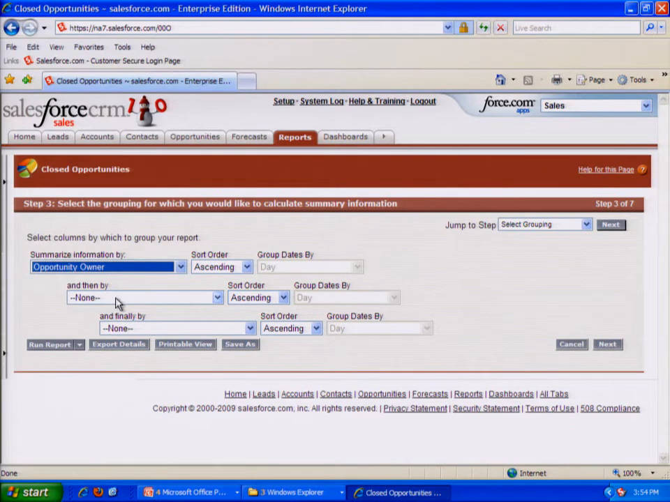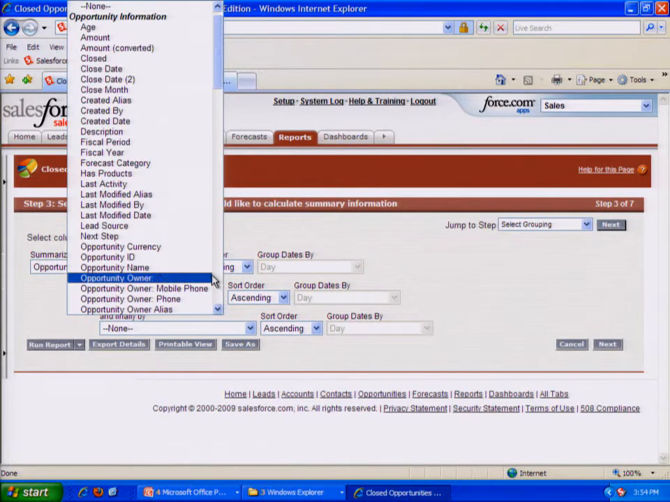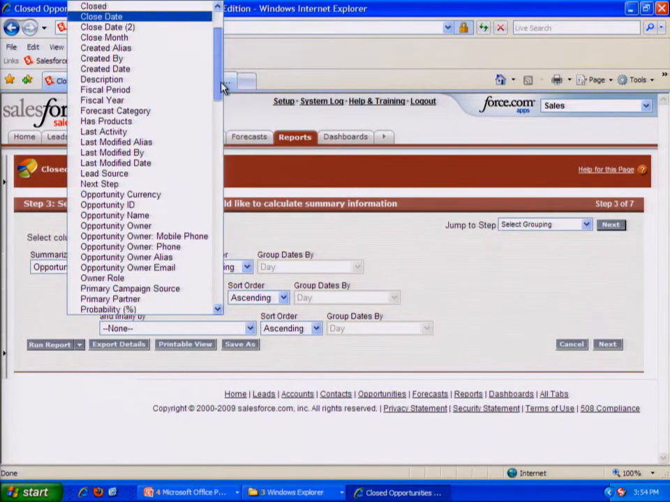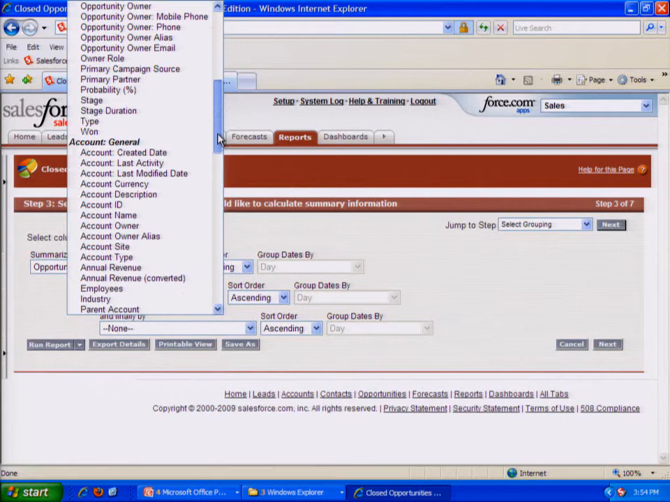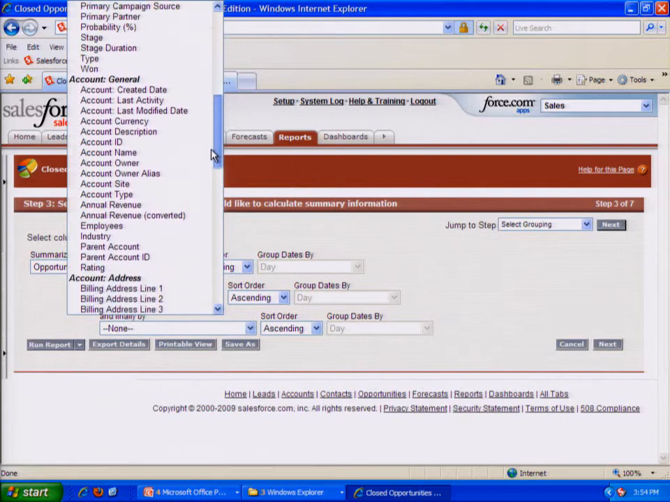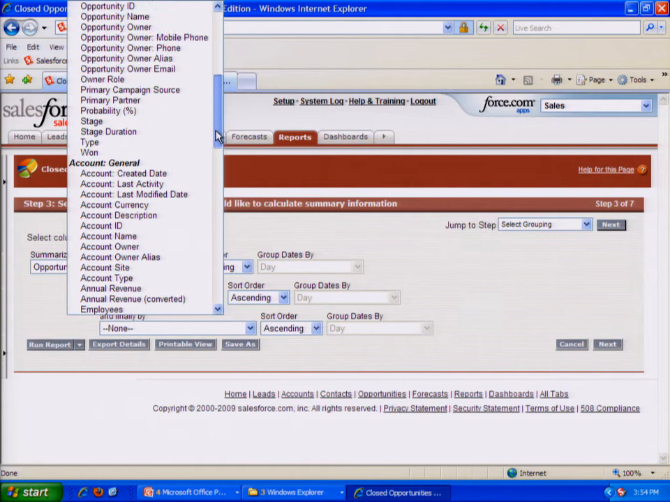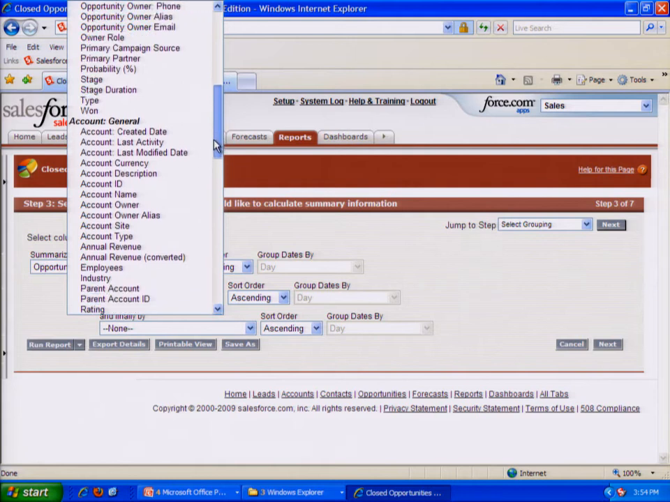But we've got 2 more ways to summarize. So after it groups it by opportunity owner, you can choose to group it even more. And in the second field, I'd like you to choose the account name. Okay? Now you might be thinking, how can I report on the account name if I'm running an opportunity report? Well, opportunity reports are, of course, associated or related to accounts.